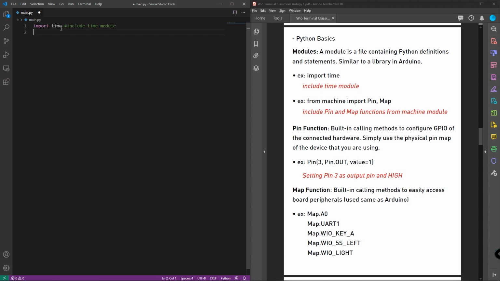and then we will use from machine import Pin, Map. What this will do is, this will include these two functions, the Pin and Map functions, from the machine module, so that you can use these functions inside the code. So include Pin and Map functions from machine module.